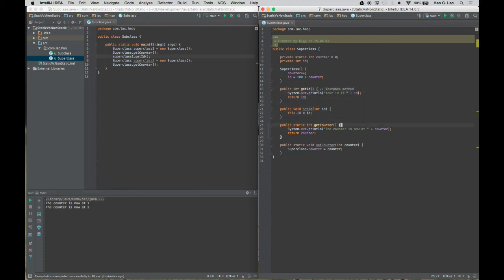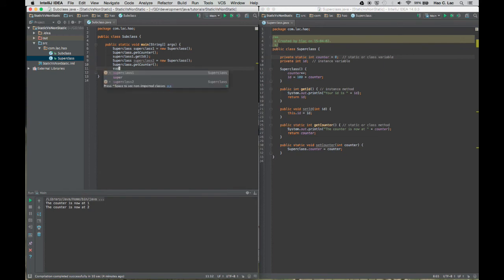This is a class static or class method, they're synonymous. Right? So same here, this is an instance variable, and this is a static or class variable. Okay, so that's what we have. And then down here we do the same thing, but we do it with superclass 2 object, getID, right? And you're going to notice that they are different, so they are not shared.